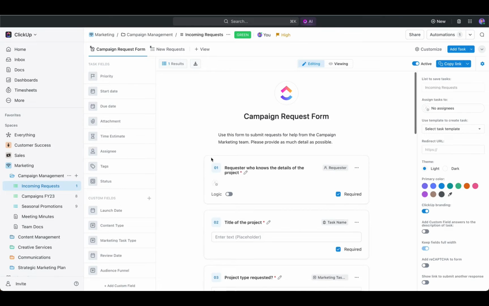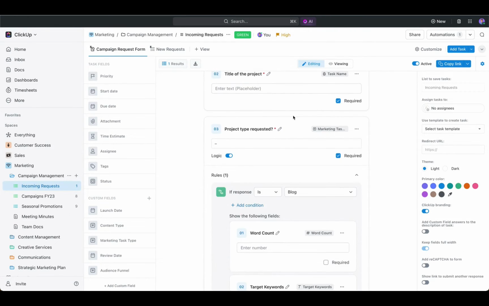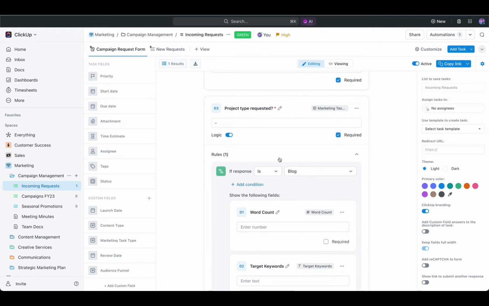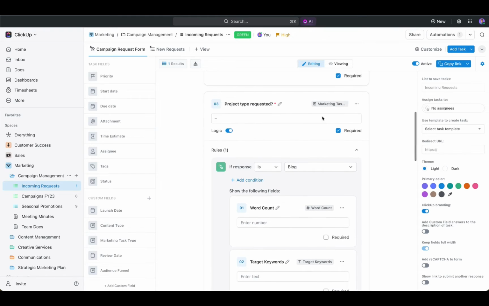For example, in marketing content management, if a team were to select that they need a blog post as the type of content they're creating, conditional logic can now prompt other fields to be filled out like word count and target keywords, optimizing that content creation process. So let's take a look at this in action.